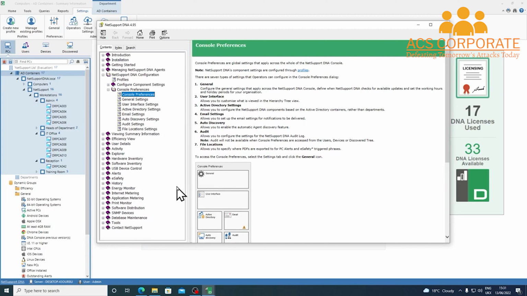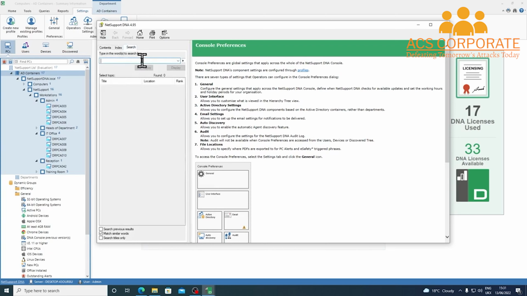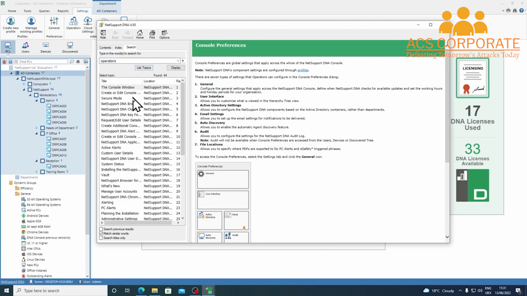And if you wanted to search on a key term, simply go to the section where it says search at the top there, type in the keyword you're looking for. Let's say it's operators, list topics, and then you can see all the different places. There's so many ways in which we can help you with your use of NetSupport DNA.